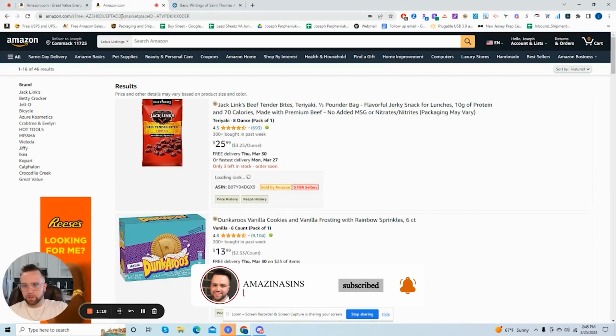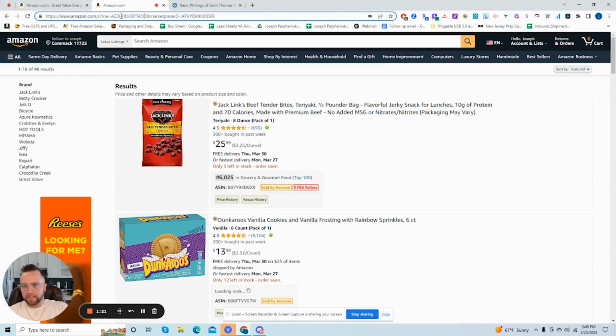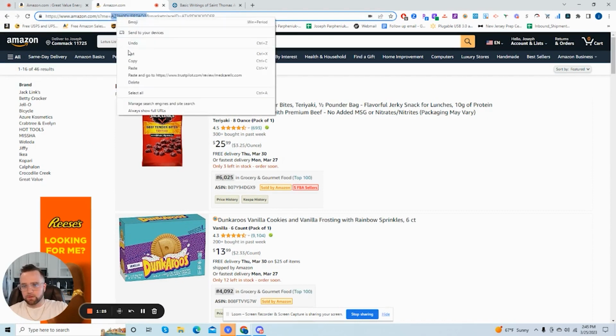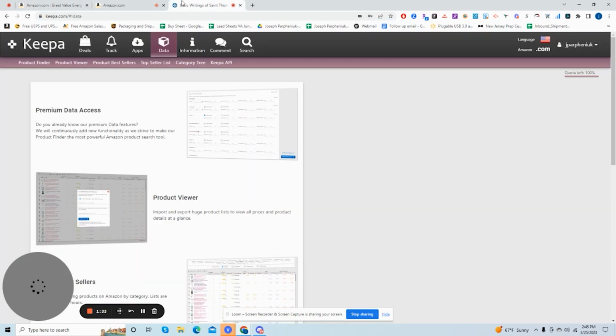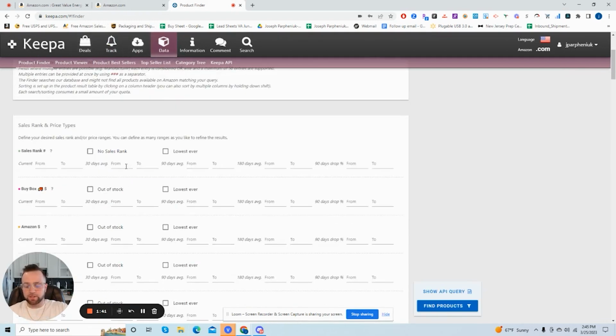So basically what you're going to want to do is get that seller ID. That's the marketplace ID. This is the seller ID. It's a unique ID that every seller has for their storefront. So we're going to go to Keepa. We're going to go on the website. We're going to go to Product Finder. And here's the Product Finder.